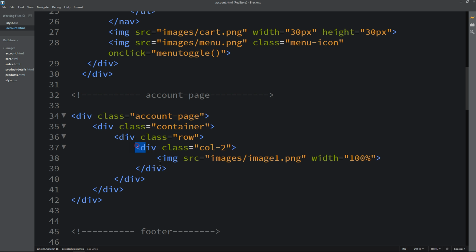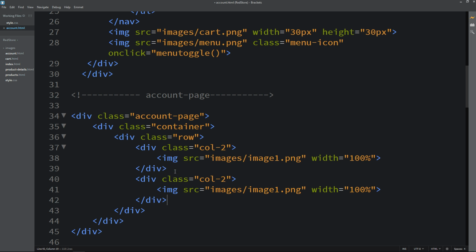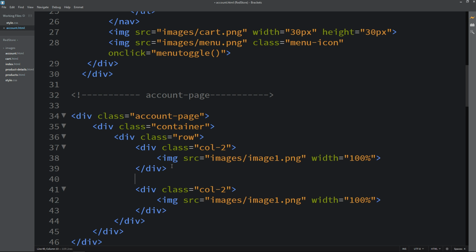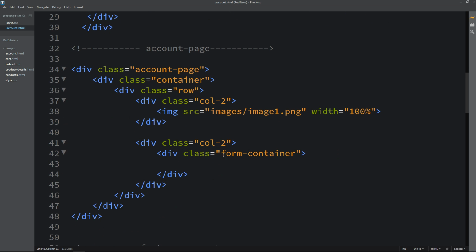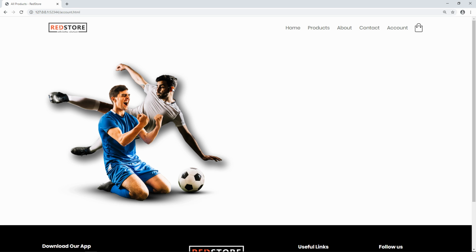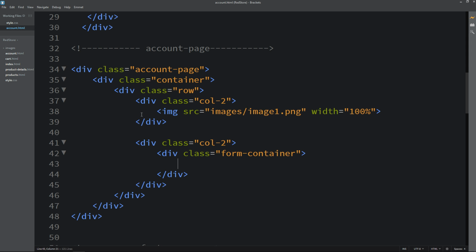Let's come back in the HTML file, and here we will create the second column. So let me duplicate this one, and here we will remove this image. So it is for the right column. Here we will create one div with the class name form container, where we will add two forms, which is login form and registration form. Right now you can see this image in the left side and right side is blank.